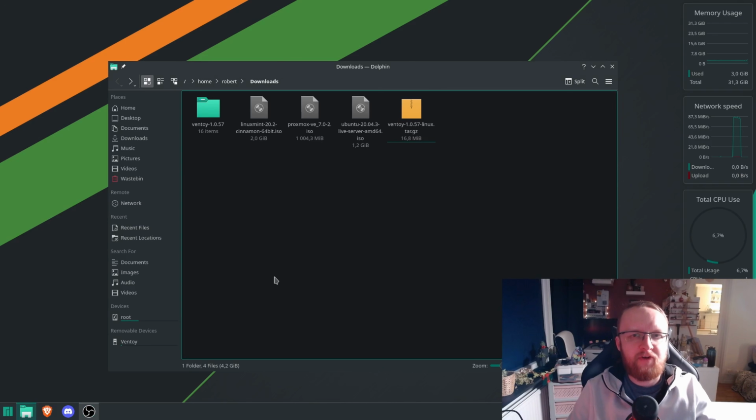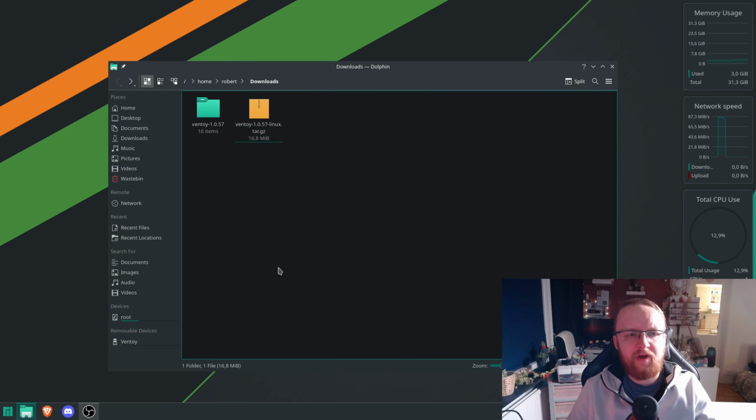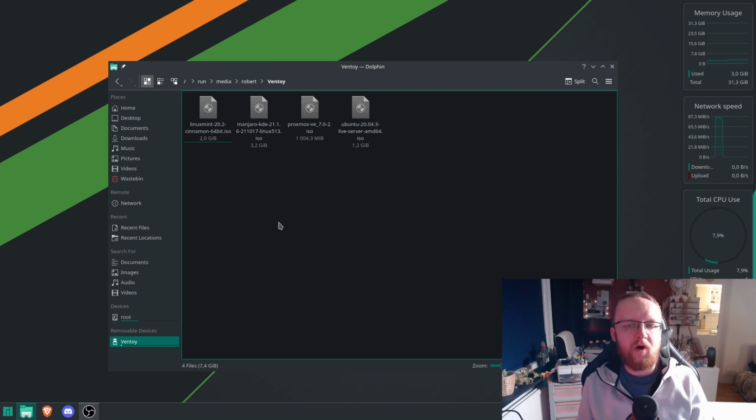So in the meantime, whilst we're waiting for Ubuntu to download, I went ahead and downloaded Linux Mint, which is another really good version of Linux, as well as Proxmox, because it's always really handy to have a version of that. But I'm going to drag all these over now. We're going to move them over to Ventoy, and we're going to say yes, and move them over. It's going to copy the files over. And now we have all of those files moved over to Ventoy. Now I have 4 ISO images on one USB stick.